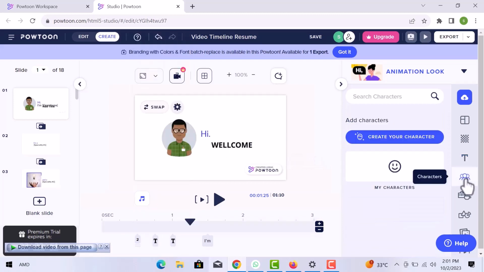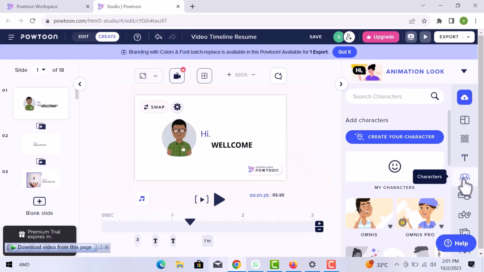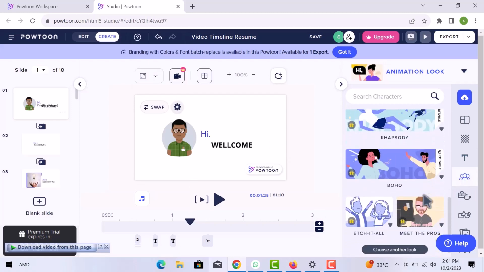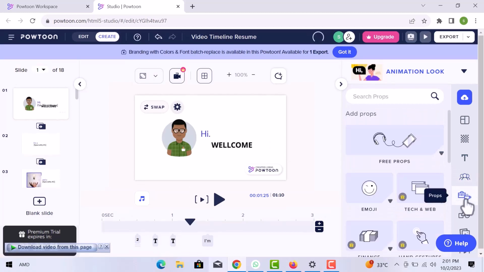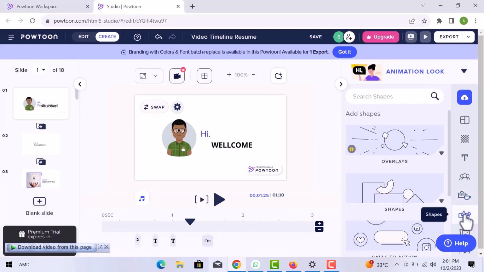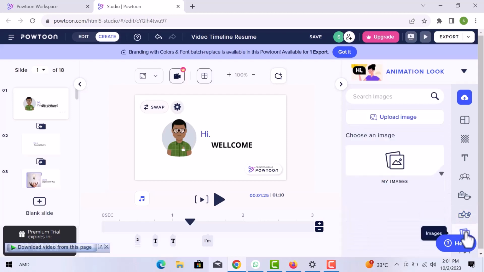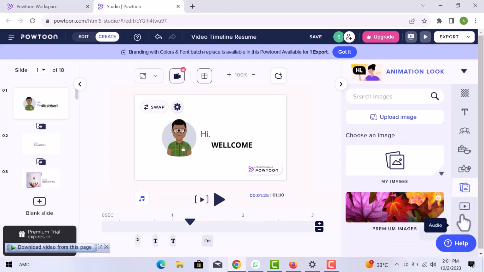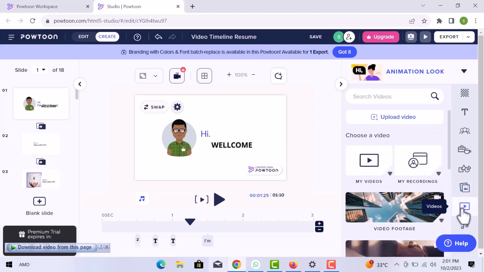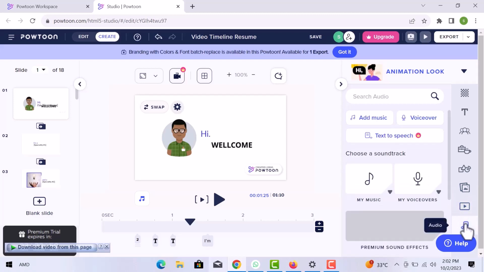You can also add characters to your animated videos. In props, you can add emojis, tech and web elements, and more. In shapes, you can add overlays, shapes, and calls to action. You can upload images from your device and explore premium images as well. Also, you can upload or explore videos from here. You can add video background music, voiceover, and text-to-speech.